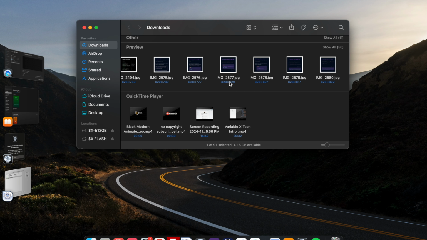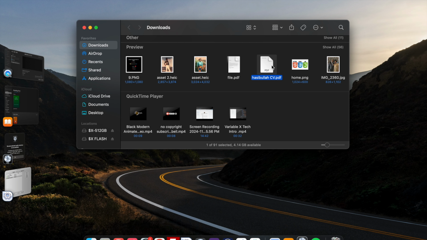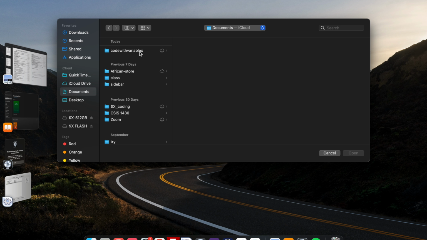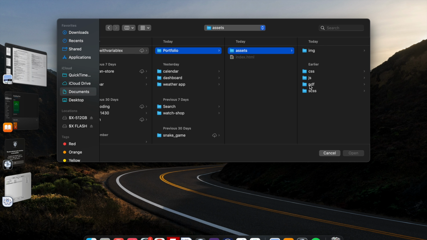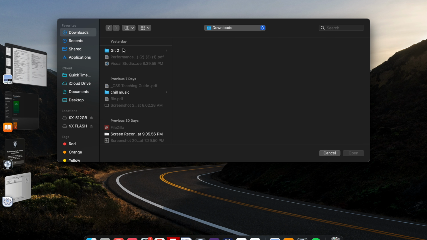It should be highlighted. There it is. You copy, and then you come here, documents, code with variable X, portfolio, assets, PDF. Boom. Paste it. Boom. Come on. Okay, whatever. We go here.